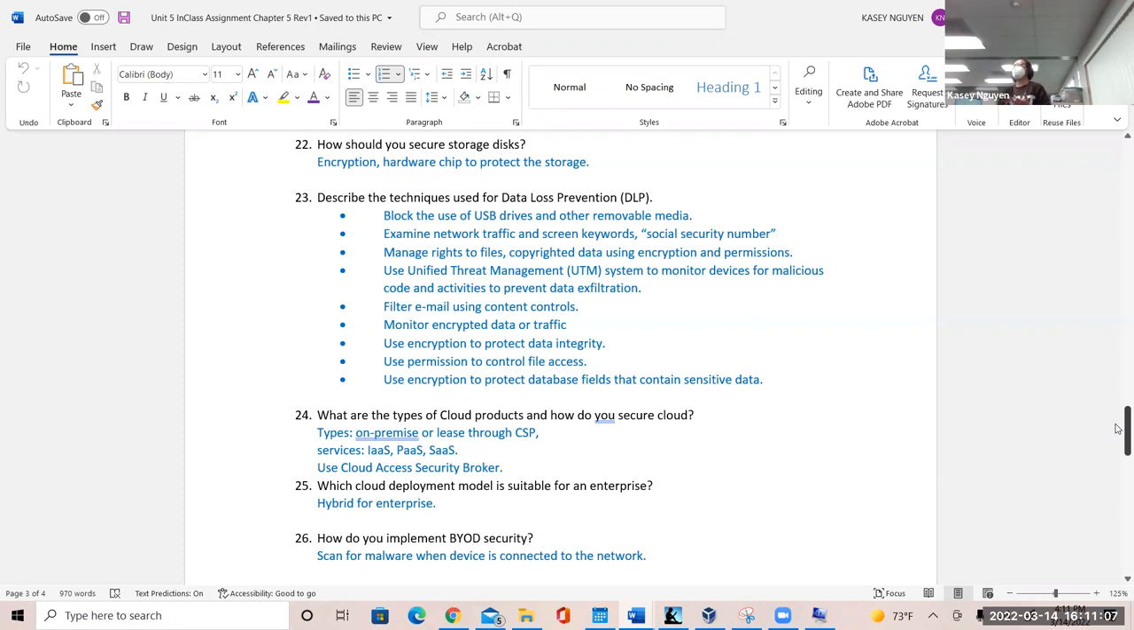We can do a lot with the data in use. We can allow and disallow the user from accessing a certain type of data on our network, like our network drives and so on. But the hard one is data on the move, things that are being transmitted from our system, our network, to another network. And once it leaves your network, it's really hard to control, right?